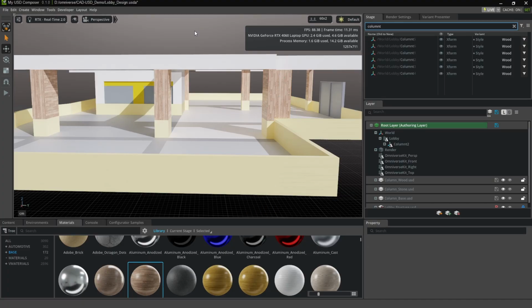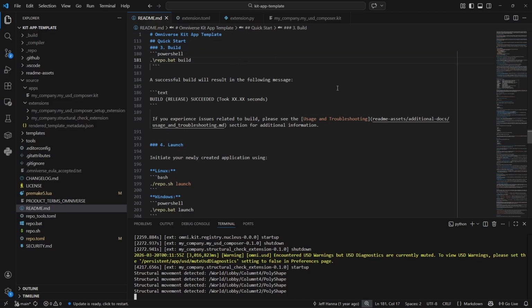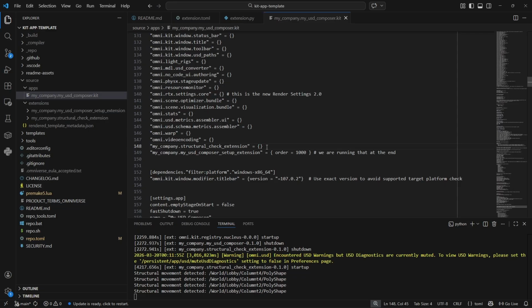And that's huge for corporations doing massive content development pipelines where there's a lot of work going on, a lot of people involved. Time is money. So let's take a quick look at that extension. The first thing is, when we spun this up, we're using the Omniverse USD Composer Kit. That was what we built.